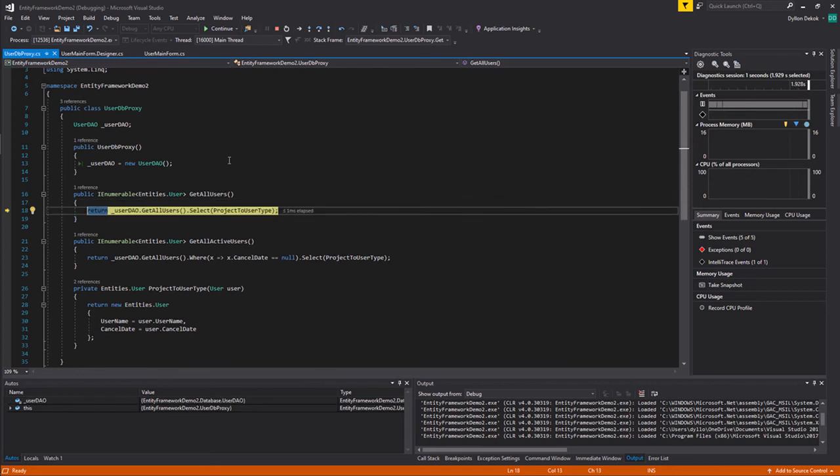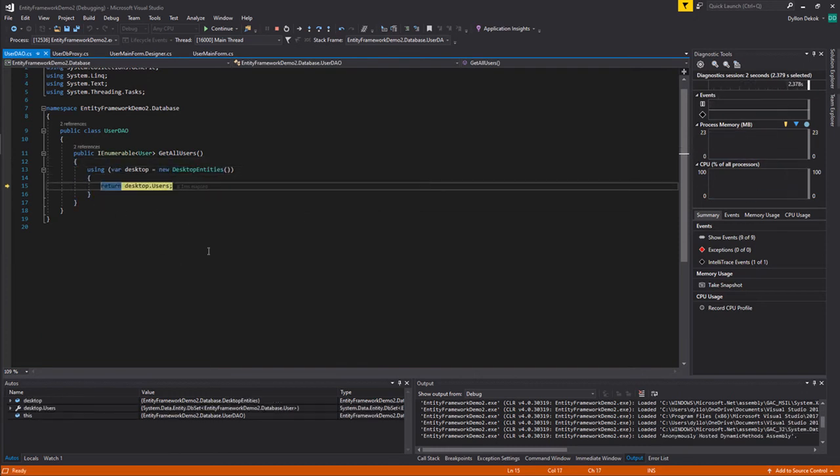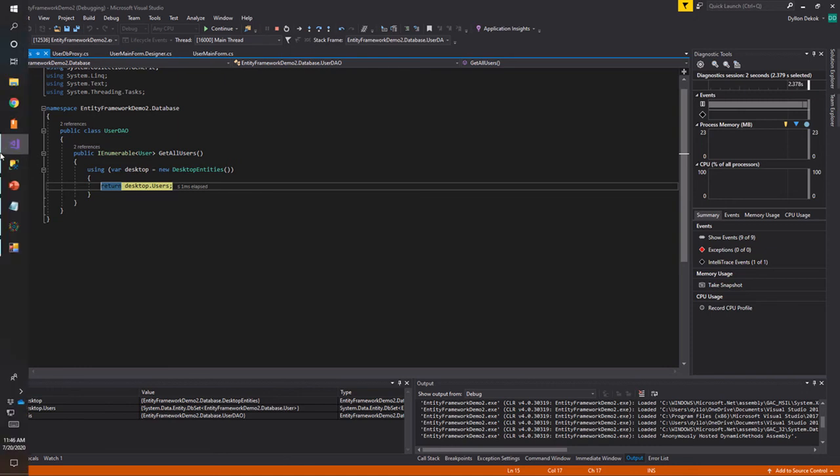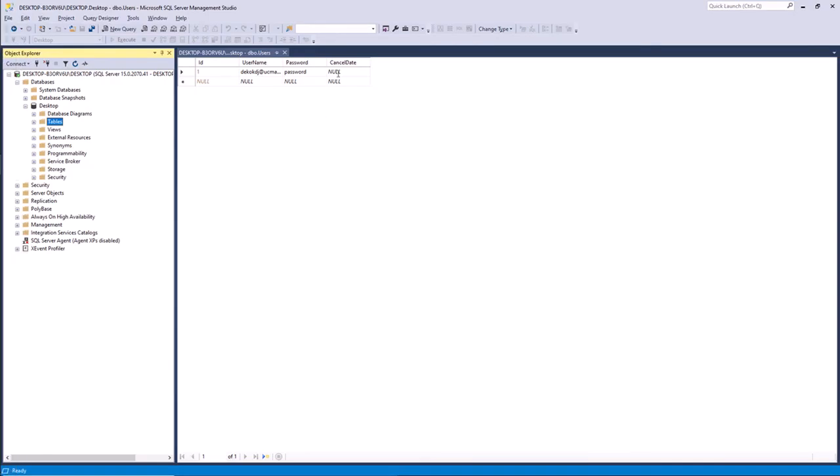I want to get all users and project it to my user type. So it's going to reach out to my layer here where it gets all the users. So notice this doesn't have a lot of logic here. All I do is go to my table and get the users. I believe if I go to SQL Server, okay, so this is an active user. So let's make another user that's not active any longer.